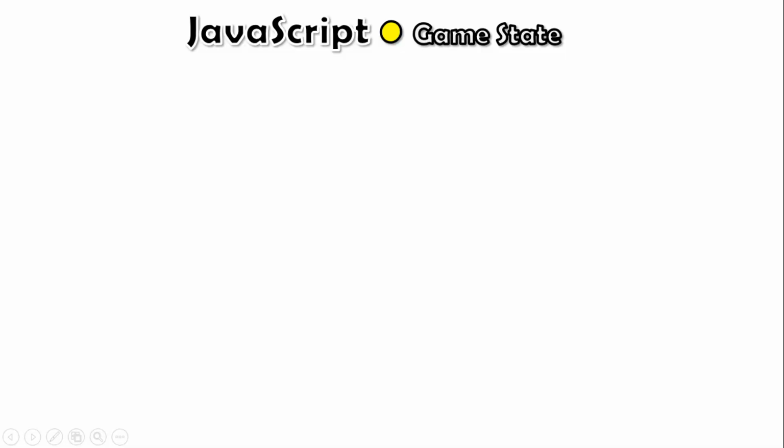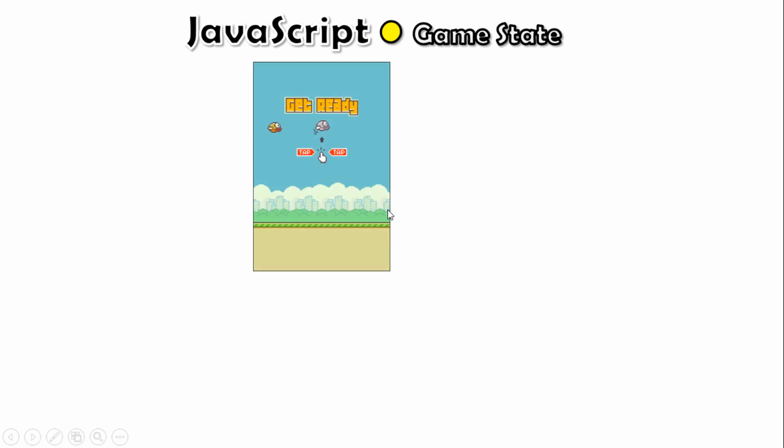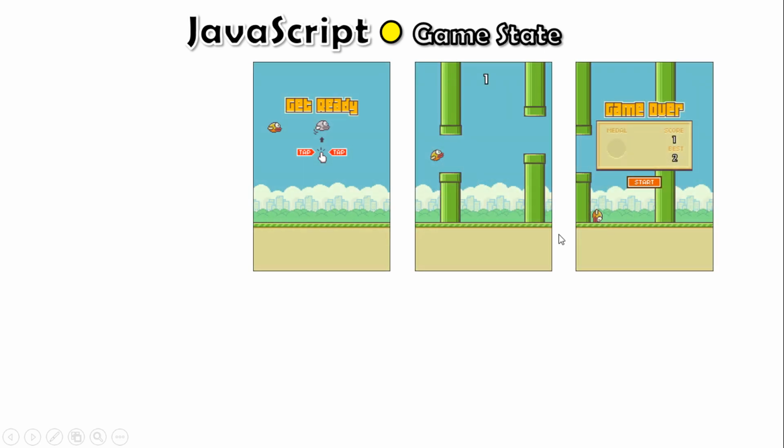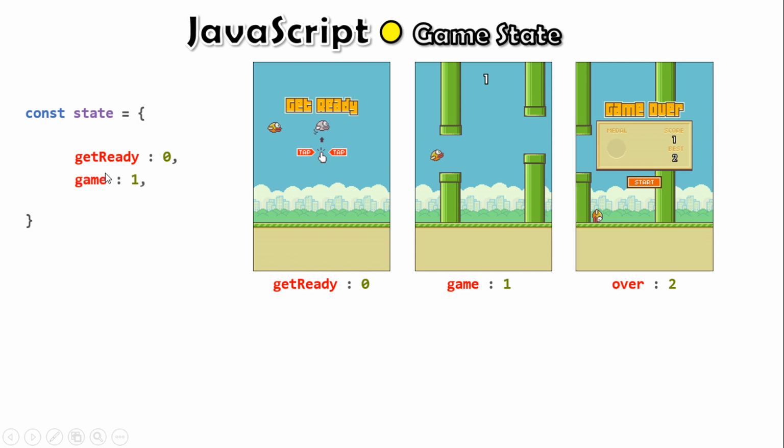Now you can see that some images are on top of the others. To fix that, we need to implement the game state. What I mean is, in our game we have three game states: the get ready state, the game state, and the game over state. So for example, we are not going to show the get ready message unless it's the get ready state. In terms of code, I will need an object called state. Inside we have the properties get ready, game, and over, and a current property. This current property is how we keep track of the state we are in.